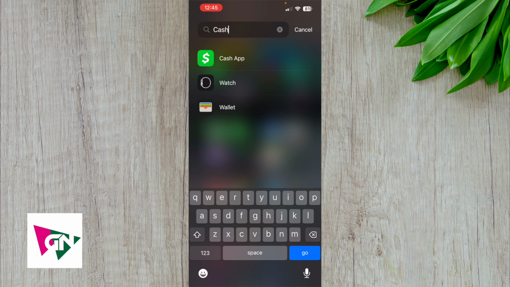Now, in order to actually send money without Venmo, we're going to use something called Cash App. Cash App is a payment solutions application, and if you use my link down below to sign up, you will get $5.